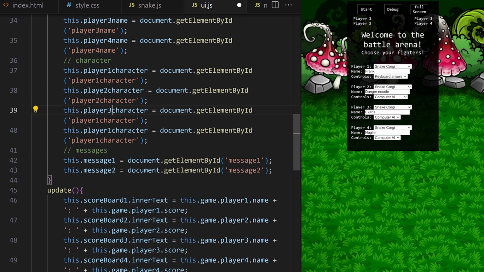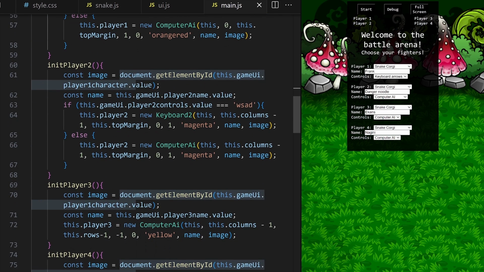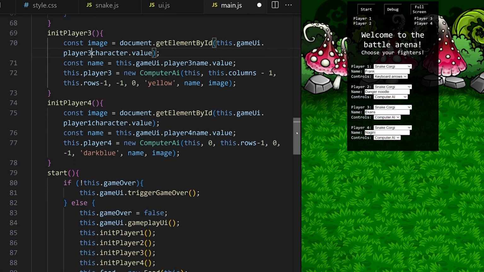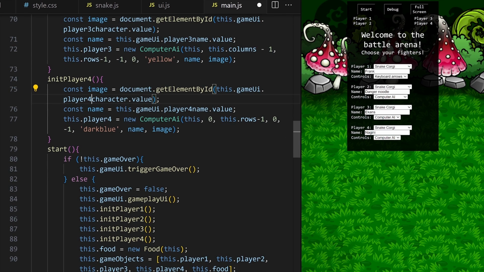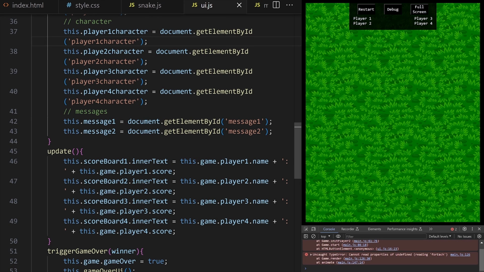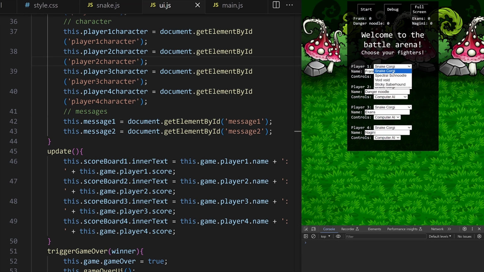I create a reference for each character choice dropdown. So we initialize player 1 here. Player 2 will take character image value from the second dropdown. Player 3 here. And player 4 here. I choose these values randomly for each player. I press play and I get an error. It's because I made a small typo here. Player 2 character. Now, when I play, all of them look like the basic snake corgi.